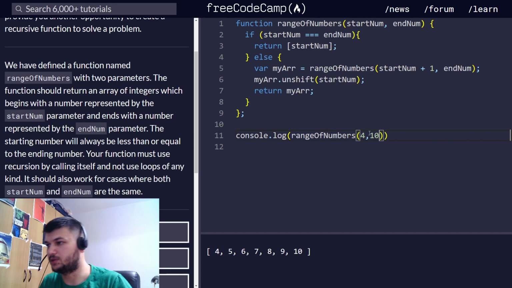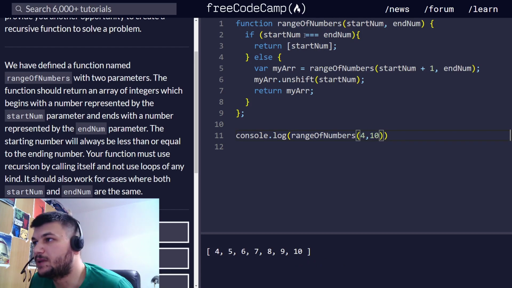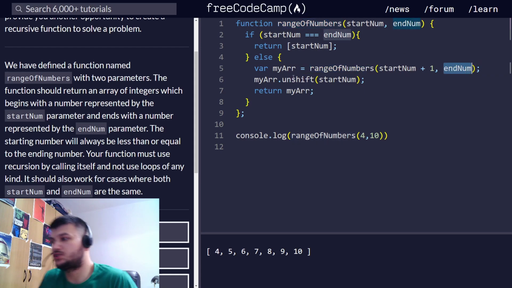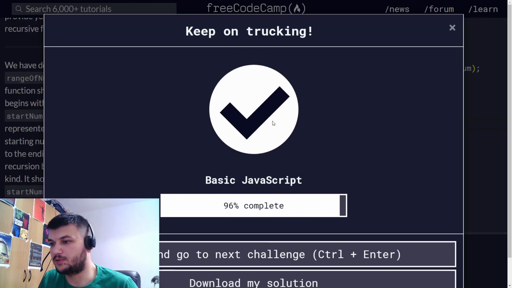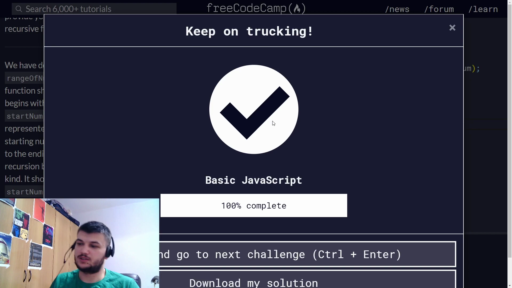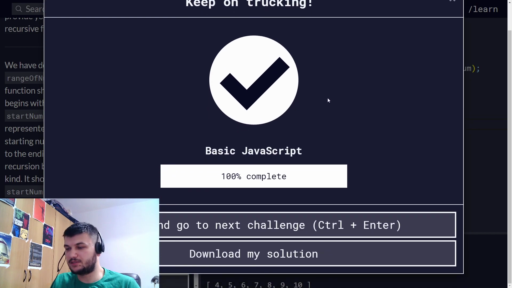Okay, this seems to work. Perfect. So this is our base case when the two numbers are equal, and we just return the start number, and else we make this recursive call to increase the start number by 1, and then we just add that start number using unshift at the beginning of the array. Let's see if this works. Okay, perfect. Also, we are finished with basic JavaScript.